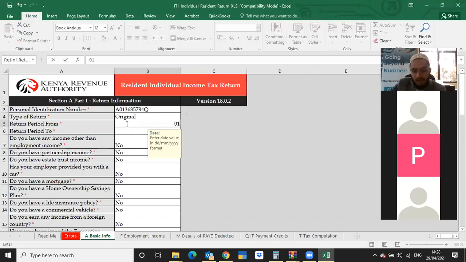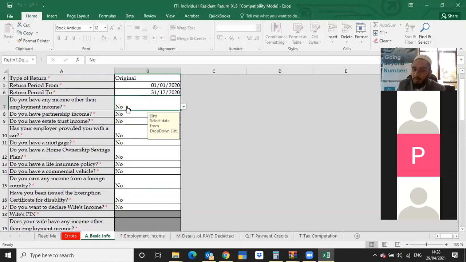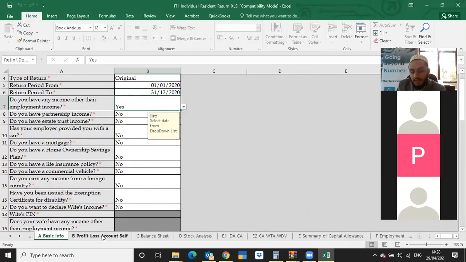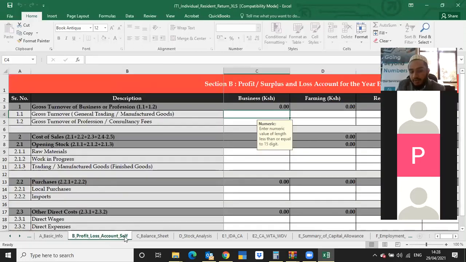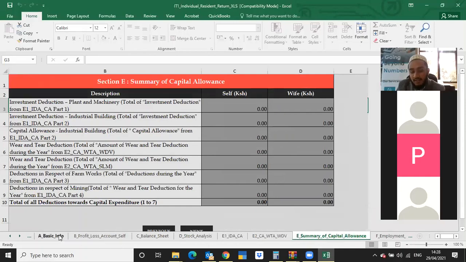The return period for individuals is always 1st January to 31st December. For companies, for limited companies, it can change, but for individuals all the way through, it's just 1st January to 31st December. Notice they ask you some questions here: if you have any other income other than employment income. If you say yes, it adds some new sheets. It opened a profit and loss, it made a balance sheet, it made capital allowances. It added quite a few sheets.